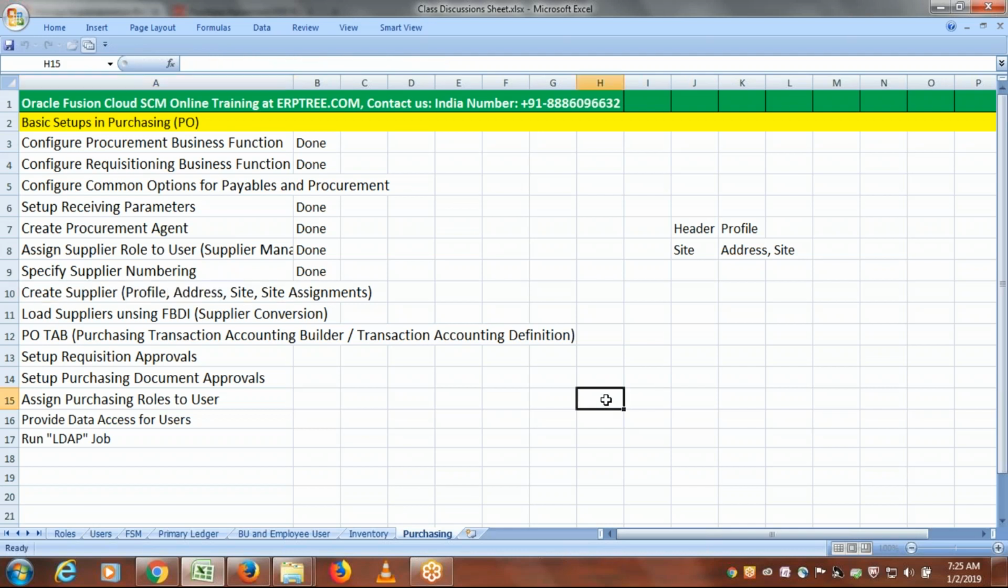Okay, so this is a point we have to understand. First we'll see how to create the supplier through the manual process. After completing that, we'll see the process of loading the suppliers into purchasing by following the FBDI process, file based data import. We tested the item loading process, and a similar process we can follow for supplier conversion also. We'll see that. First we'll see how to create the supplier through the manual process.